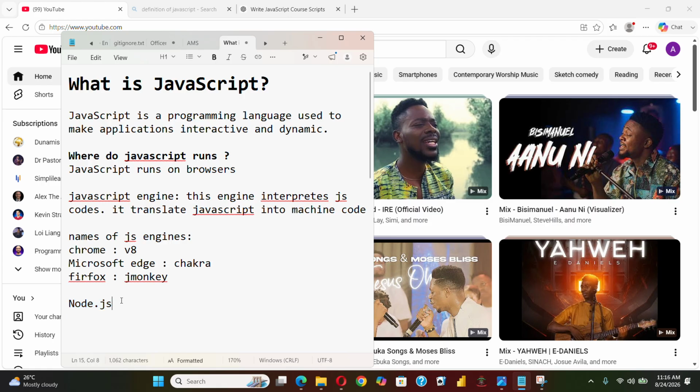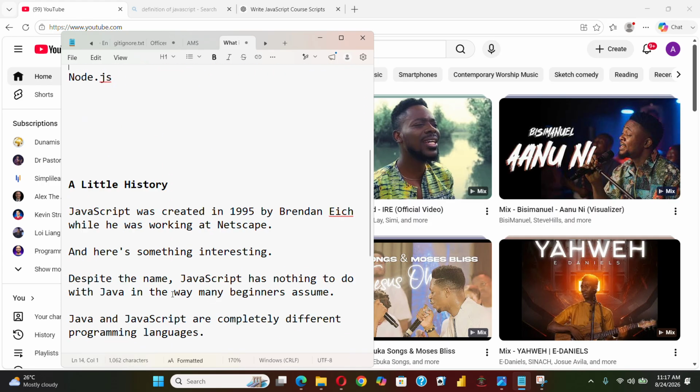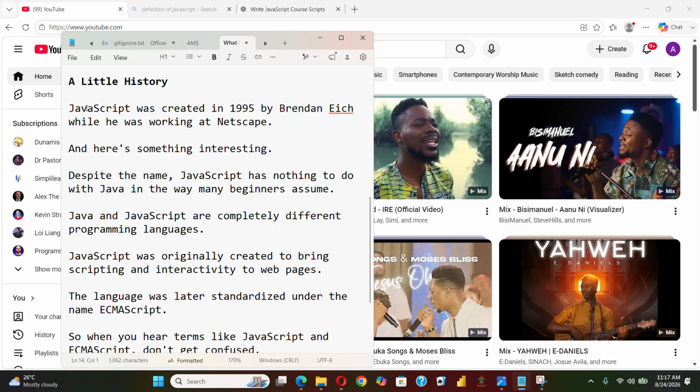run outside the browser. Now it runs outside the browser because the purpose of it is to enable developers create full stack applications, which means not just building the front end alone, but also building the backend of the applications. We'll get to that. Let's take a little history into JavaScript.